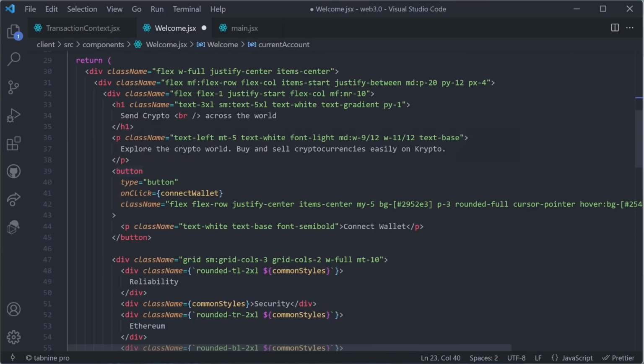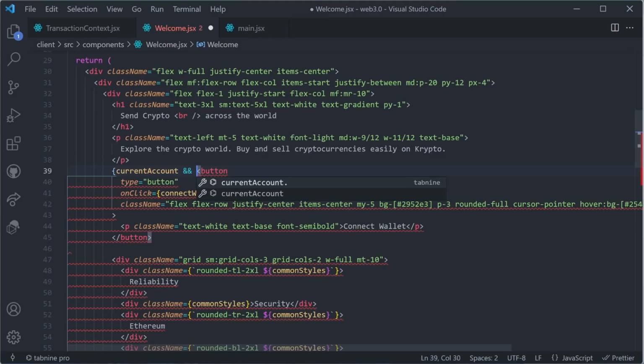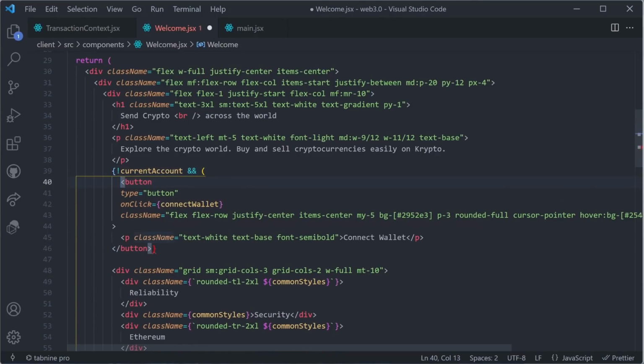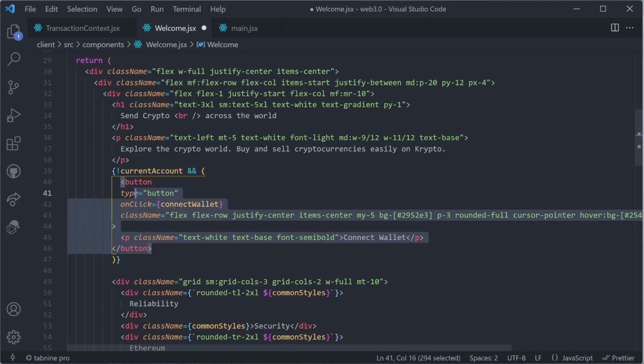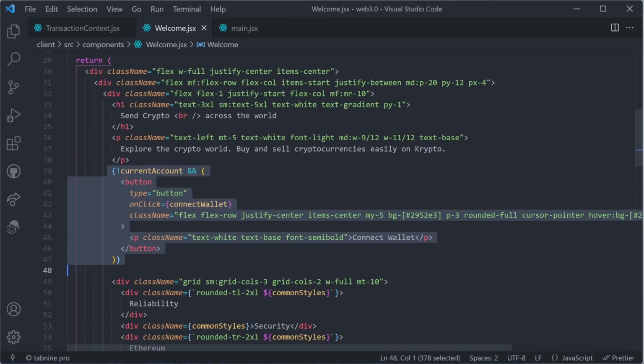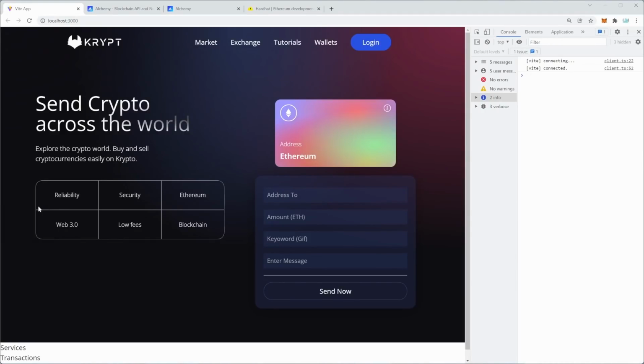And right here where we have our button, we can say if there isn't a current account, then we want to render this button. But if there is a current account, in that case, there's no need for us to render this button. So now if our account is connected, then we shouldn't be able to see this button. And that's exactly the case. We can no longer see the button, which means that our account is connected.